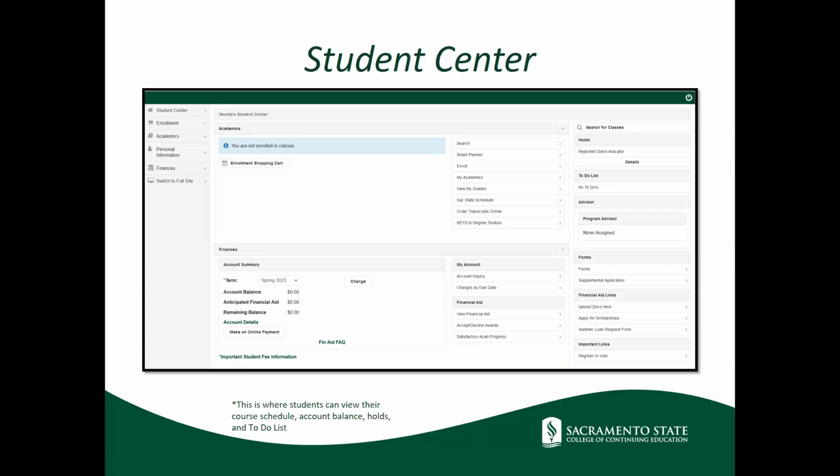Now, your first time accessing the Student Center, you will be prompted to complete the Statement of Authorization. Then you will be brought to the Student Center homepage that you can see here. In the middle of the page, you will see the Academics and Finance sections. Once you are enrolled in your courses, you will see them listed in the Academics section.